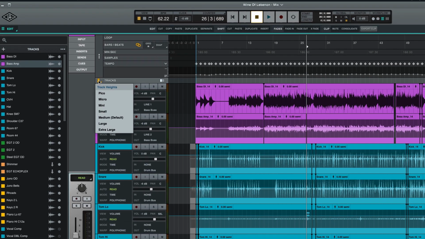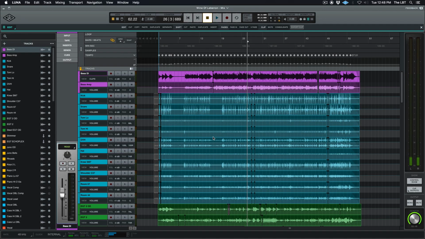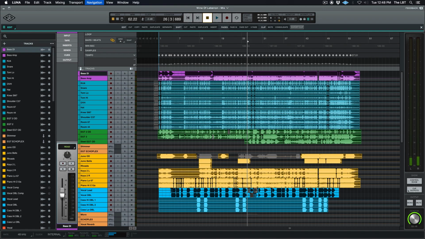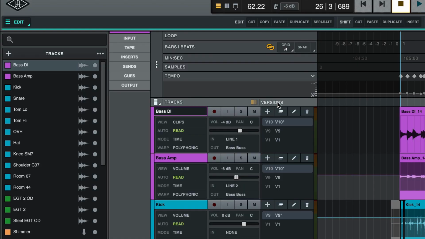So this is where you adjust your track heights here, and waveform scaling, just like in Pro Tools. Right here, you open this little bucket, is where the versions are. And this is the same as playlists. You have the ability to add a new version, duplicate a version, edit the version name, and then you can delete the current version.